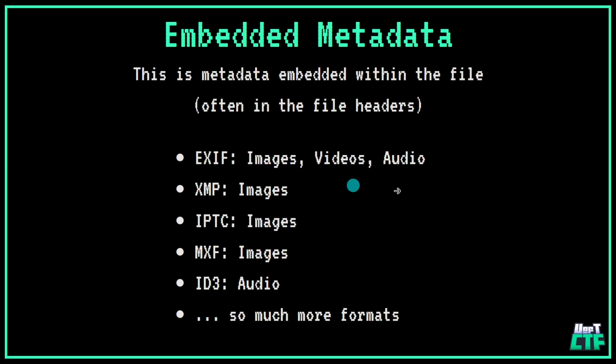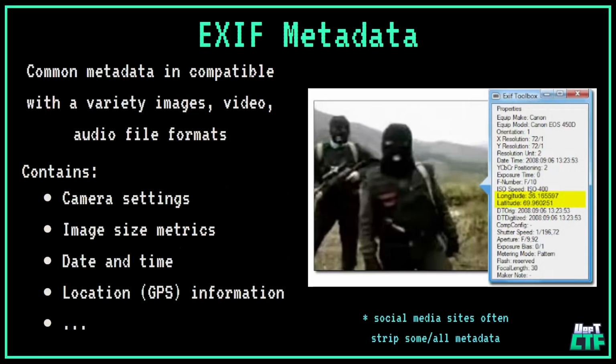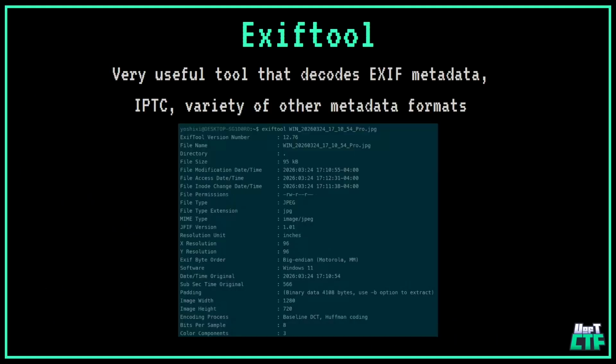So EXIF actually reveals quite a lot of things. EXIF reveals camera settings, it reveals GPS, date and time. This is a funny image that I found online with some people with guns, and you can see where they are, the longitude and latitude of them. But it's compatible for video, audio, and images as well. Social media sites often strip this data because you don't want that anywhere.